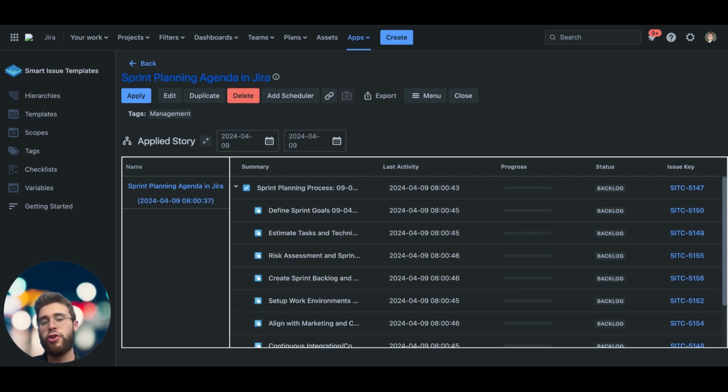Now, if you were creating issues across multiple different projects, which you can do with hierarchies and smart issue templates for Jira, this would be very much more helpful as well. Because as you can see here, we have a couple different columns. So these are all the issues that were just created: last activity, when it was created, progress, status, issue key. As I start moving these issues across our board, these progress bars are going to fill out, and you're also going to see that status reflected here. So if we're trying to track all of these issues, this is where you're going to want to go after you've applied the hierarchy to see the status of all these different issues that we've created in this process.